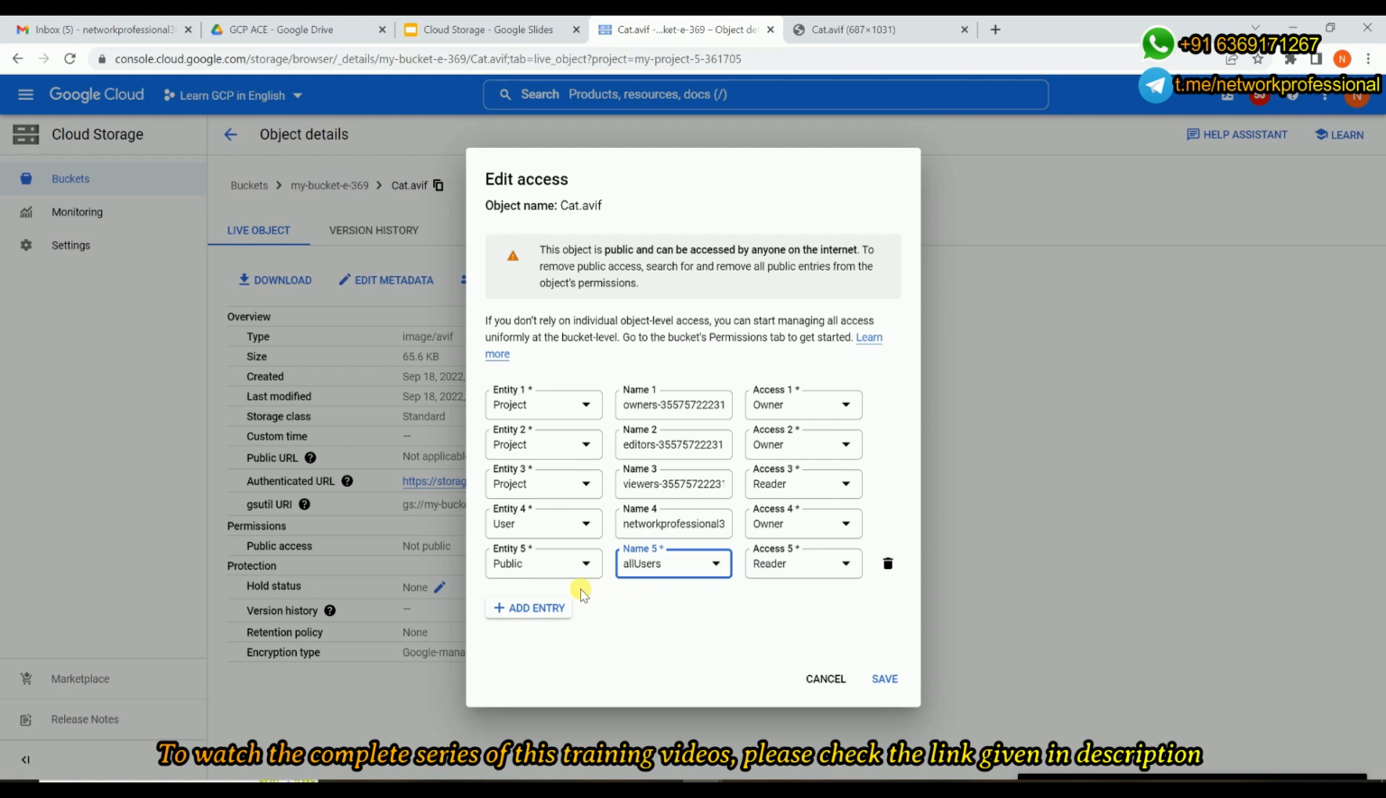Okay, so as I want to make it public, I'll just make it public with this option. I'll select all users, which doesn't require any authentication. Anyone using this link can see it, and I'm just saving it.